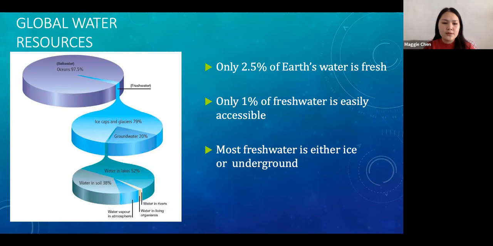And then 79% of it is stored in ice caps and glaciers. So until they start melting, we can't really access that. So within that 1%, most fresh water is either in ice or underground. And then of the 1% that is easily accessible to us, 52% is in lakes, and 38% is water in soil. And extracting that is different processes for each of those different types.